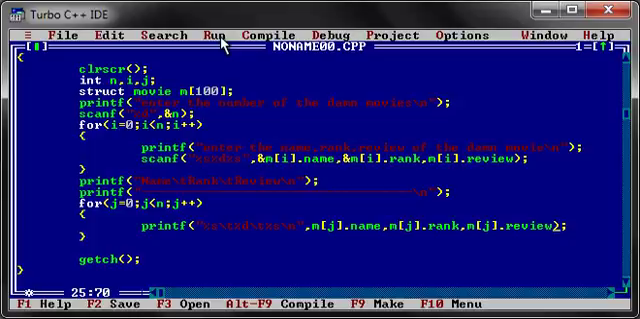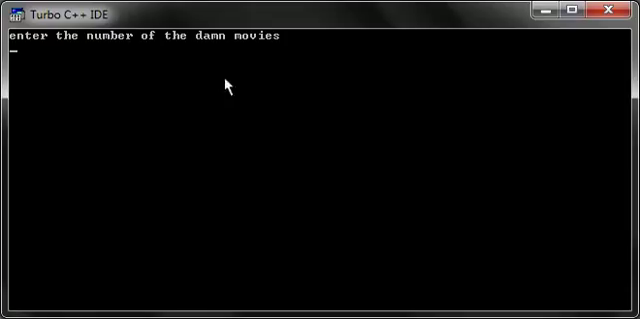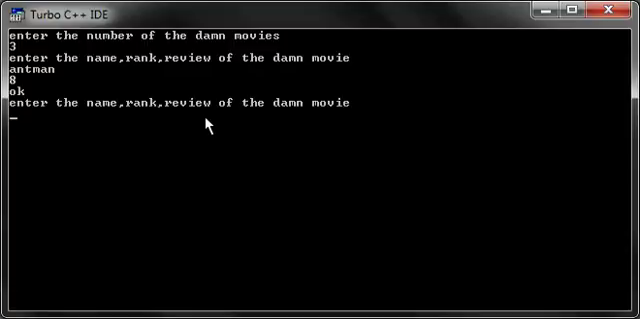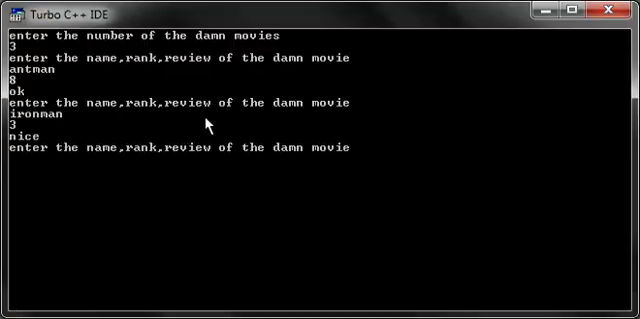Let's run this and hope I don't have any errors. So enter the number. I'll be just entering 3 movies for the tutorial purpose. The name of the first movie will be, let me guess, Ant-Man. It was a kind of nice movie, so let me rank it 8. And review, let's give it okay. So our next movie will be Iron Man. I actually like the movie, so let's give it 3. And nice. So the last movie, let's name this Batman. Let's give it first rank because I love the movie. And let's put some review like epic.